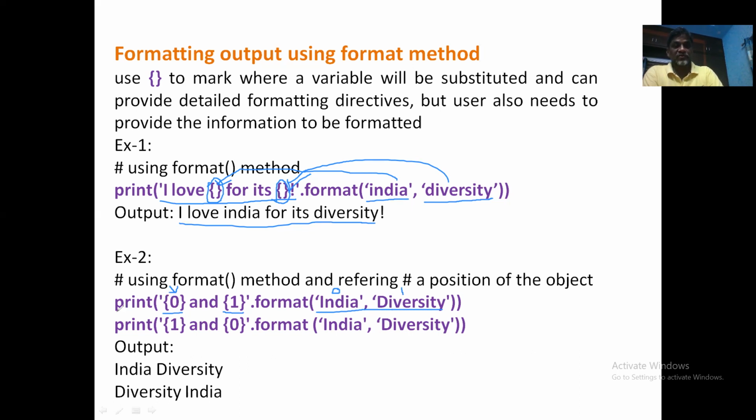Okay, so if the first print function is used, because the index is 0 and 1, it displays India and diversity. India and diversity will be the output from this first print statement.